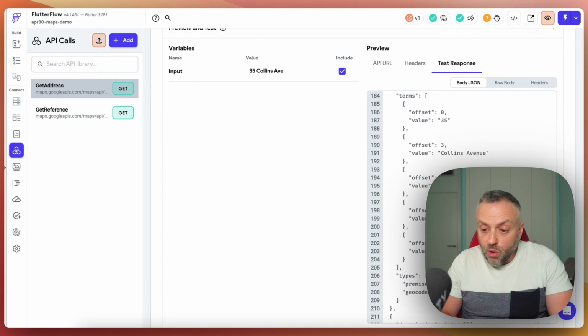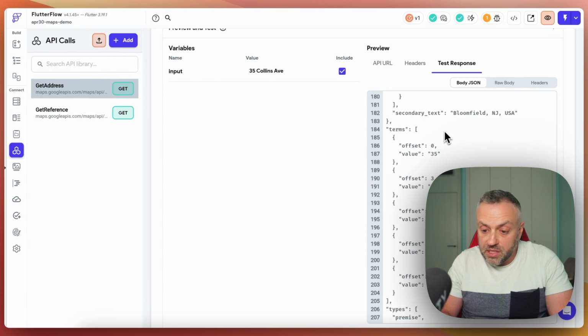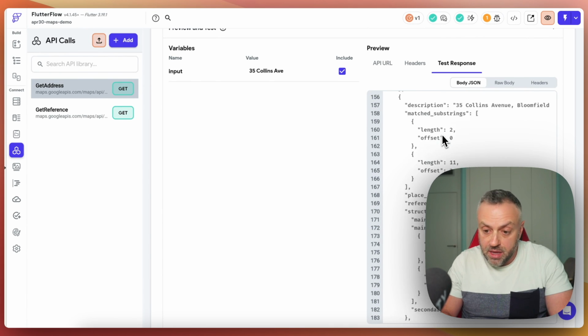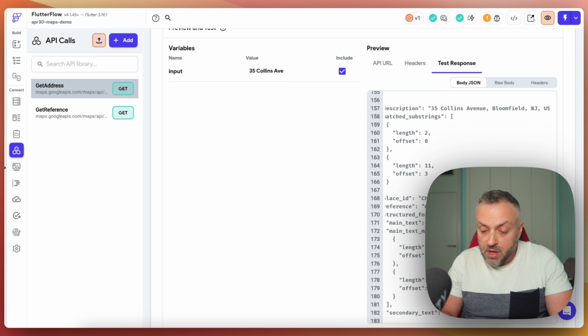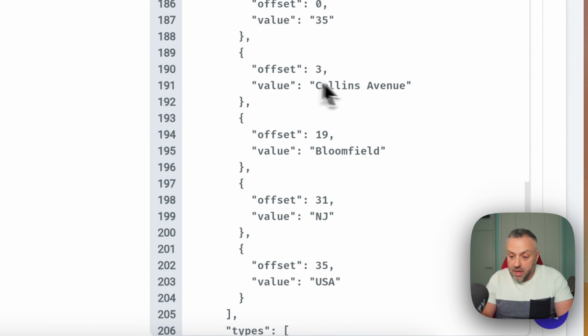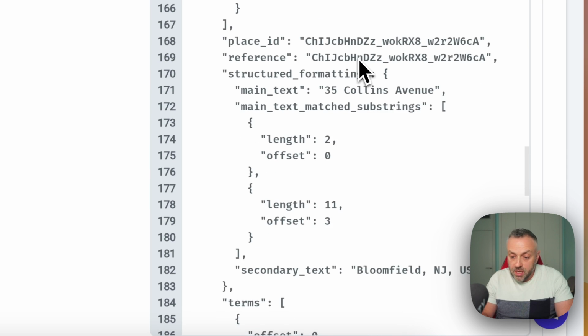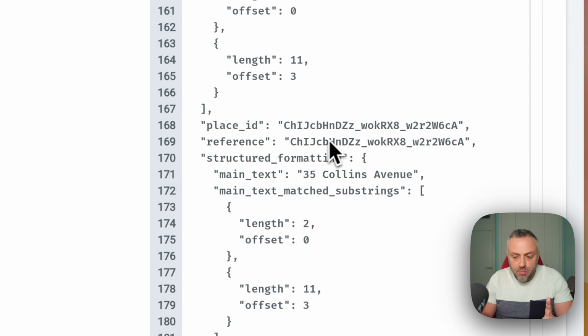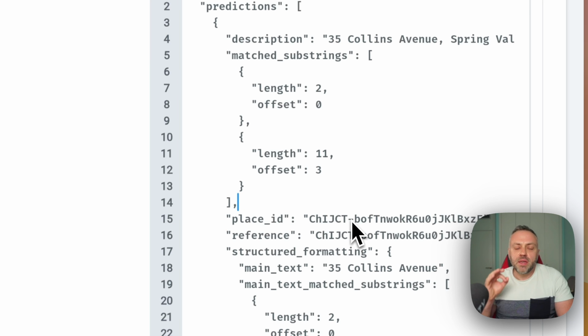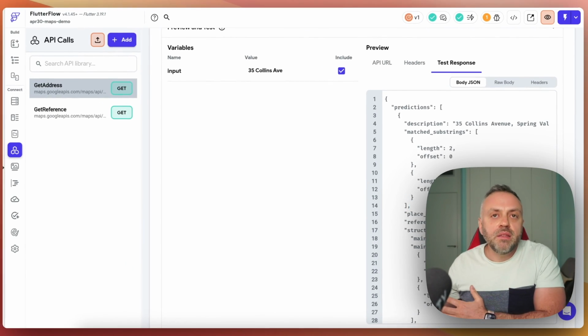And along with this result here, there's lots of metadata, lots of data behind the scenes. And so we have things like Collins Avenue, the street, we have the city, we have the state, we have the country, etc. And one of the most important things that we have here is the place ID or the reference. And this here is a specific ID that you can use to get even more information using a different API.